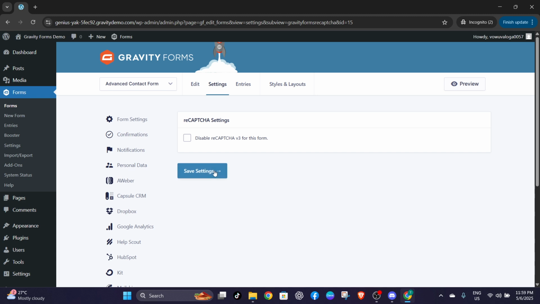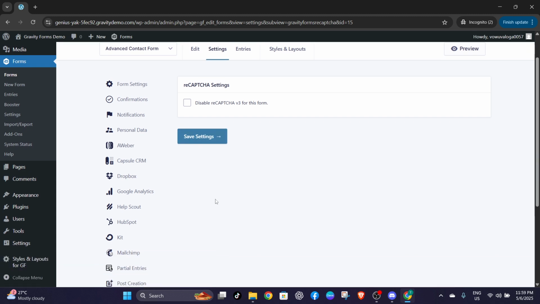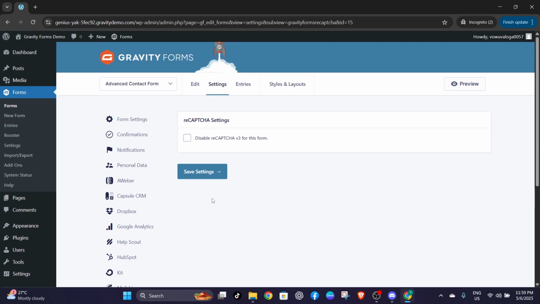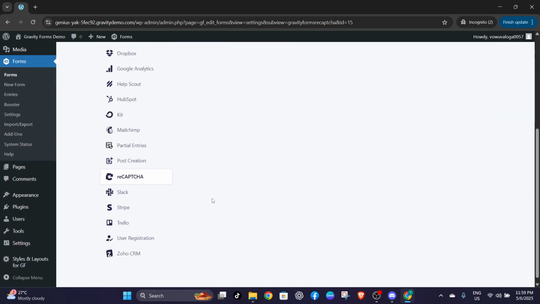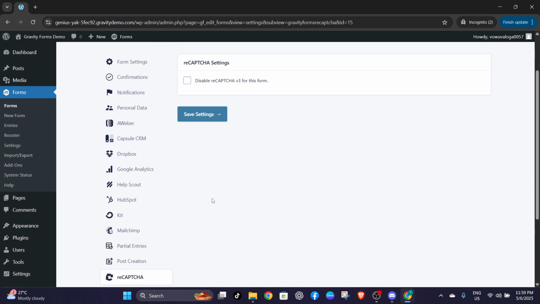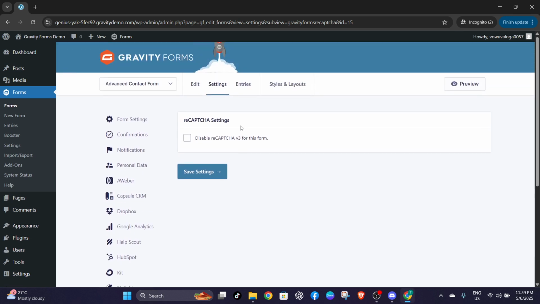After entering the keys, it's time to decide on the type of Recaptcha you want to implement. You have a few options here. Recaptcha v2 checkbox, which prompts users to physically check a box to prove they're not a robot. Invisible Recaptcha, which operates in the background without needing user interaction, and Recaptcha v3, which provides a frictionless user experience with a score to determine whether the interaction is legitimate. Choose the option that best fits your needs and user experience goals.